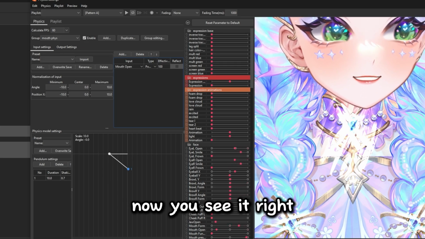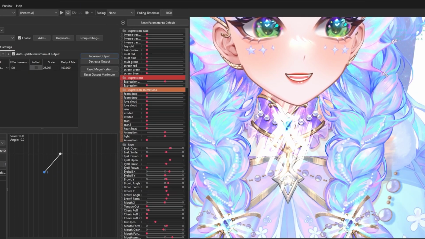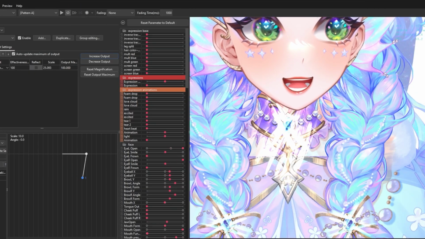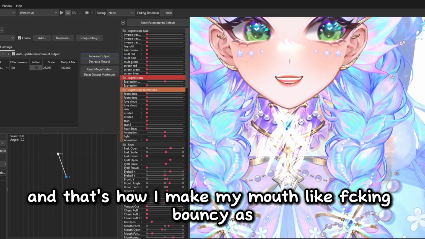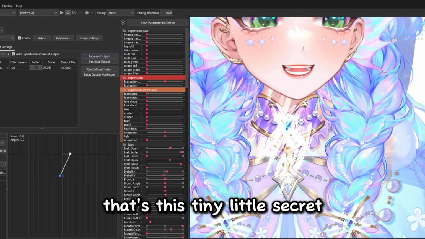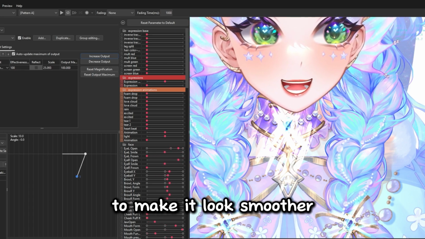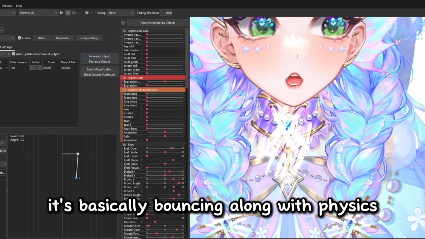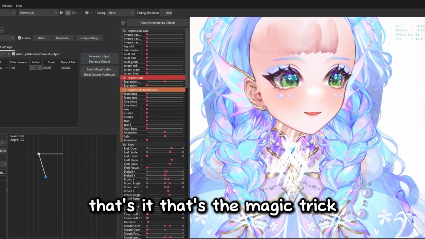You see it, right? And that's how I make my mouth bouncy as well. That's this tiny little secret, the tiny little juice that I give it to make it look smoother. It's basically bouncing along with physics. Yeah, that's it. That's the magic trick.